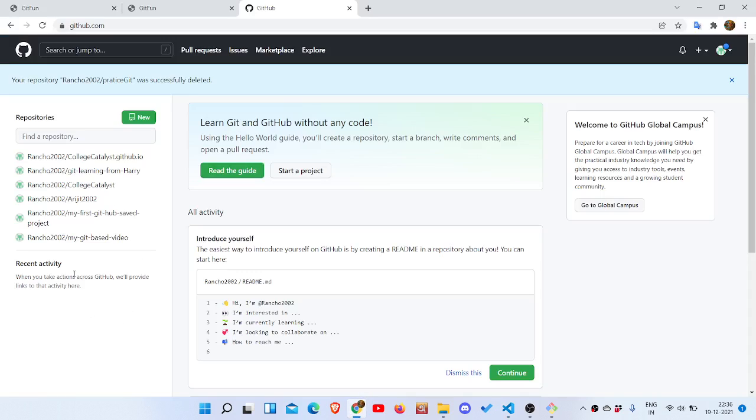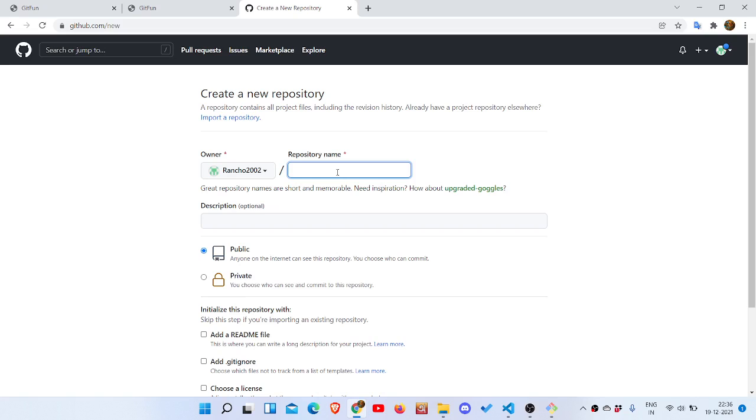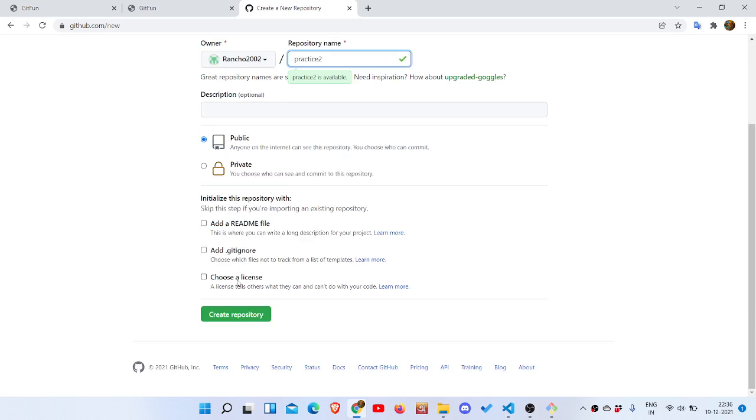First of all, let's create a new one. Practice, dot git. The name will be created as is, okay. Dot git is not correct. Okay, so create repository.